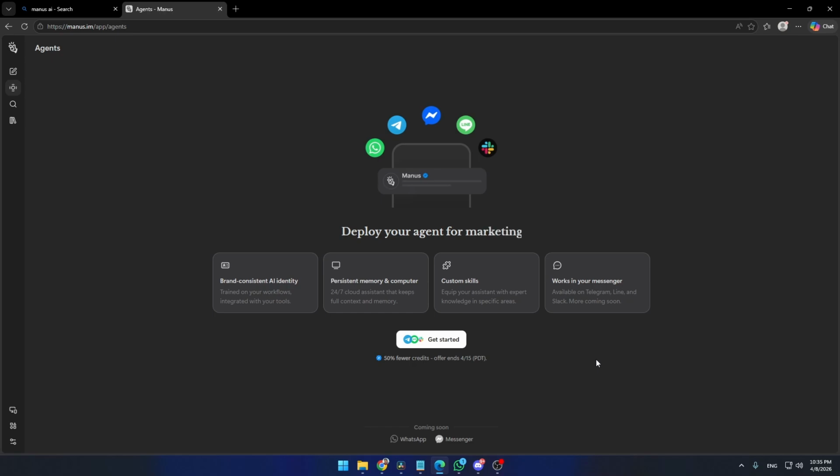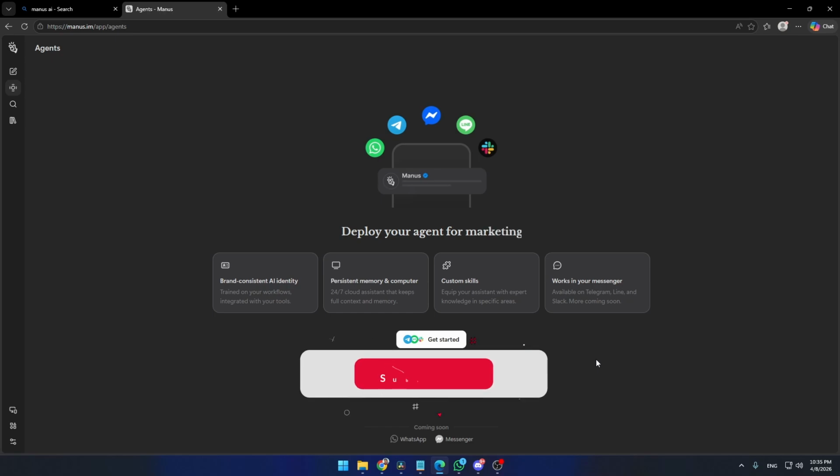You can edit the agent settings anytime. This is how you can use Manus AI Agent to automate tasks.